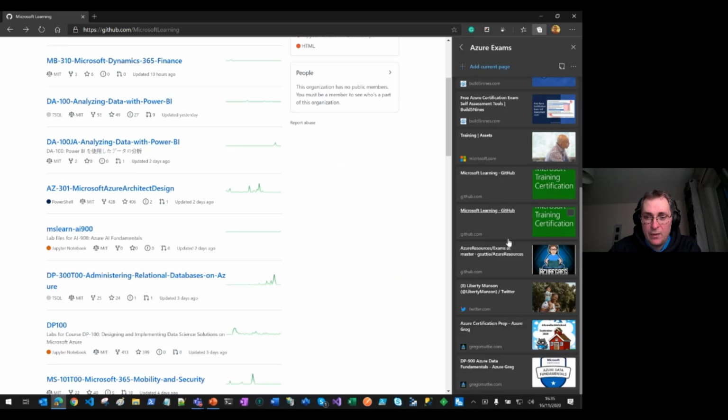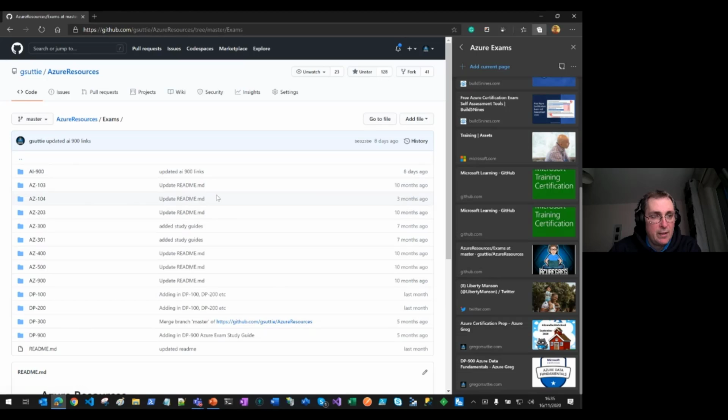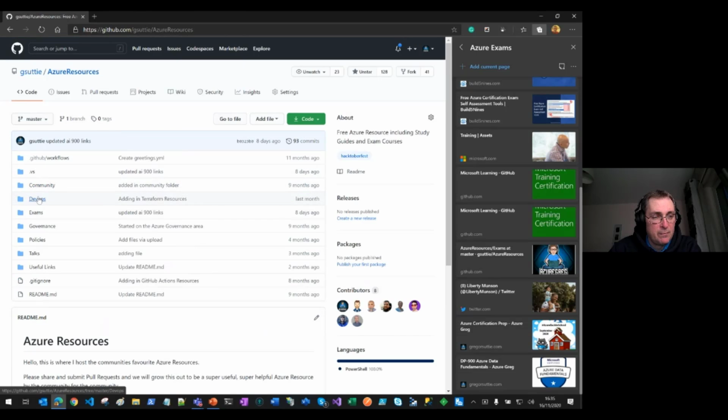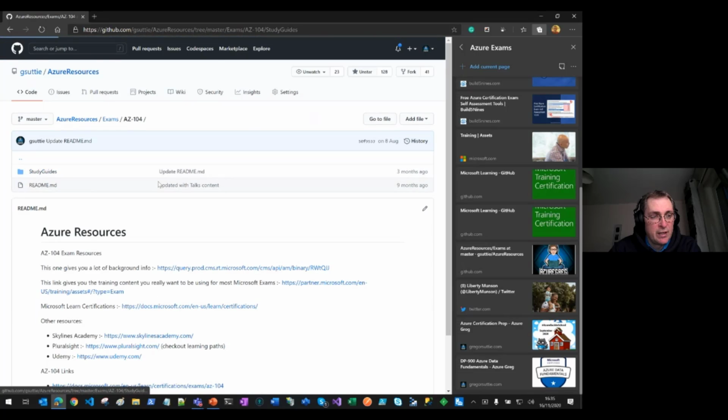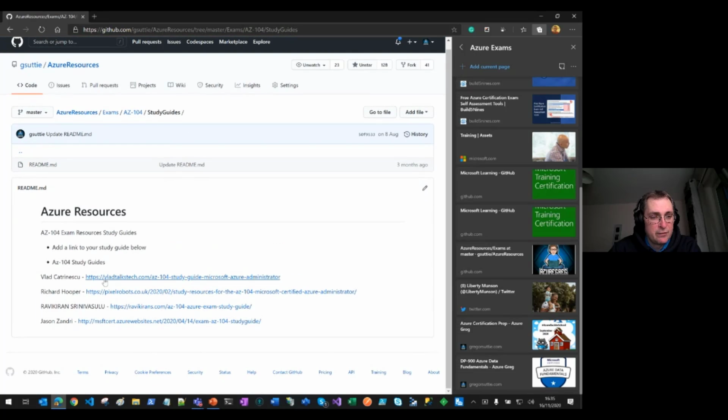That's pretty useful. I also created an Azure resource on GitHub, and if I go here, what I did was I created some DevOps best practices. I had an exams folder, so I basically put study guides in here. These are all the study guides that I've written or found. If I go into something like AZ-104, and then go into study guides, there's a list of some really good study guides that people have written. So that's people who have done what we did earlier.